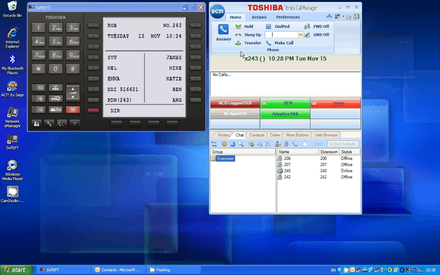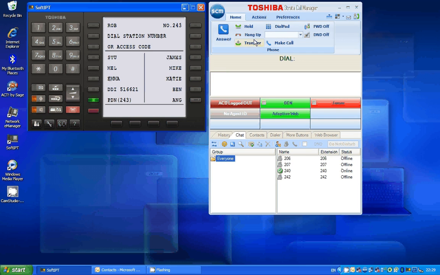Obviously you've got all your normal controls that you have on your phone, such as answer, hold, hang up, transfer a call. You can turn on your forwards, you can turn on do not disturb. So this gives you your extension number and your date and time as well, and this gives you your actual current active call. If you're on a call there, you see the details of the call that you're on come up in that window.